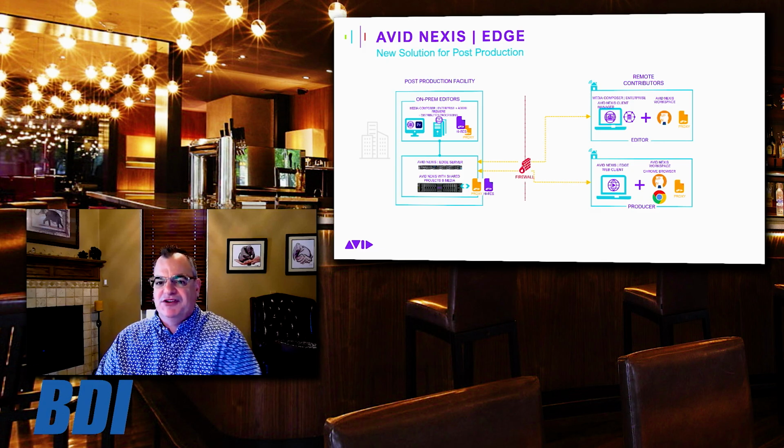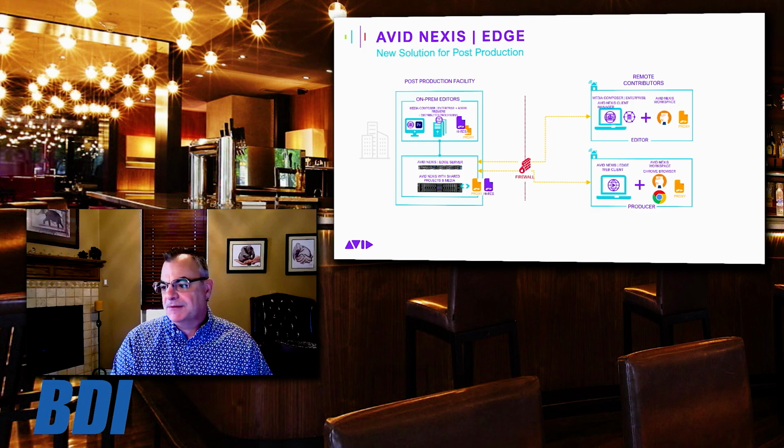So now it's removed those needing-to-be-in-the-office hurdles. I don't need to be in the office to work on a production, whether I'm contributing, editing, or reviewing. Now with that Nexus Edge environment, I have my same shared storage. I now have the ability to work with any projects, whether I'm in the office or sitting at my coffee shop. I have that complete flexibility.